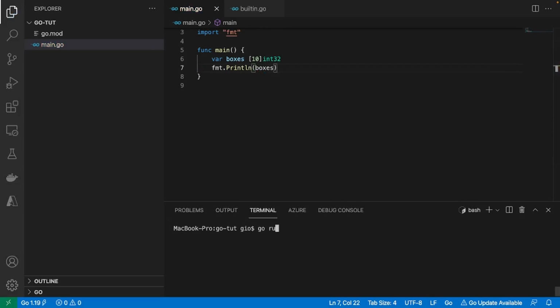And let me just do go run dot, and boom, you see that we have 10 zeros, and they're lined up. And that's why I like to visualize it as boxes, because if we have boxes laid out on the floor, each one of them has its own data. This is exactly how it looks in my mind. So we have 10 zeros because we didn't provide any values to any of these boxes for it to store anything different. So by default, Golang makes it 0.